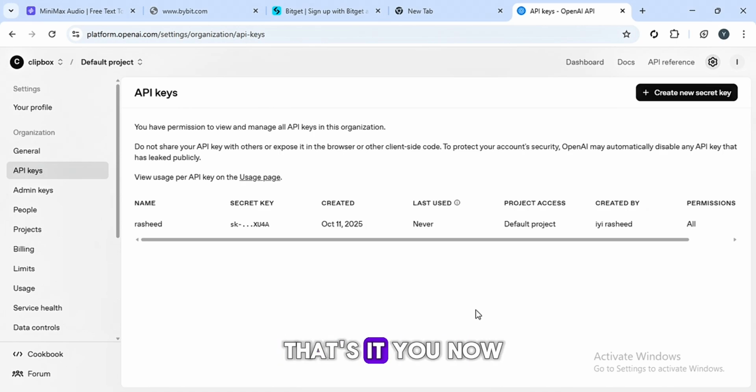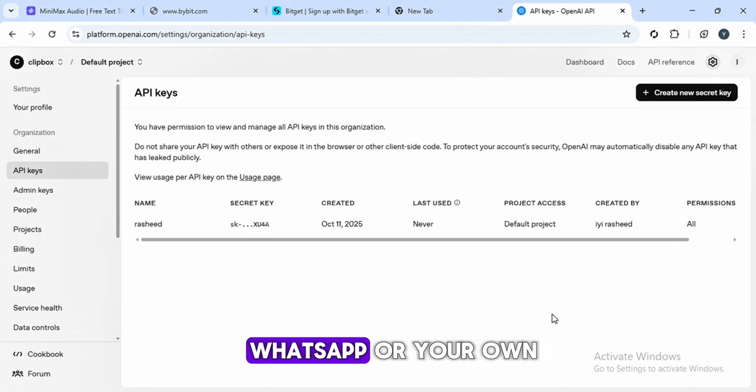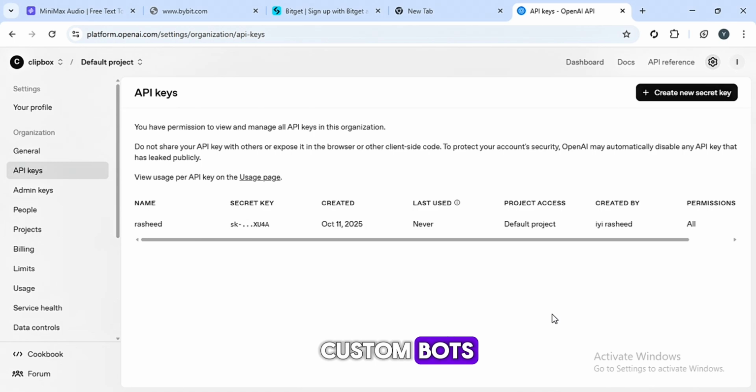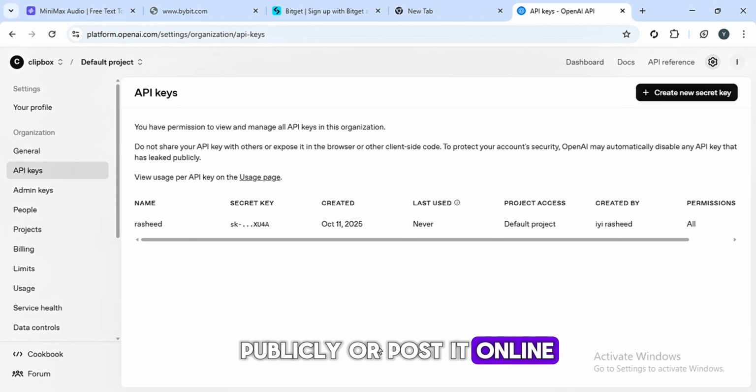That's it! You now have your ChatGPT API key. You can use it to connect ChatGPT to other apps like Excel, WhatsApp, or your own custom bots. Just remember, your API key is private, so don't share it publicly or post it online.